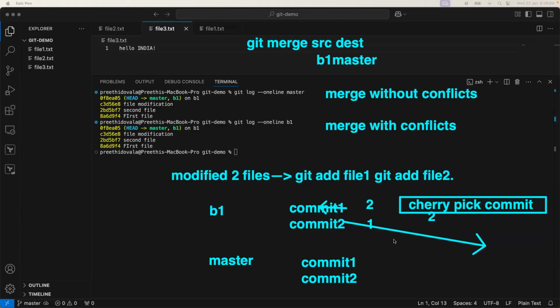Prasad, let's not go to pull request. Those are on remote, right? Here I'm talking about local merges. Forget about pull requests. Okay, so I want to understand why would we be in need of merging manually like this?